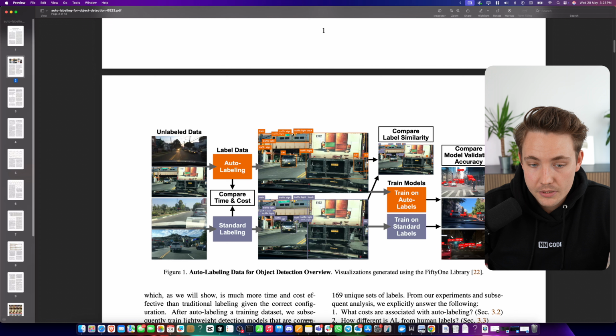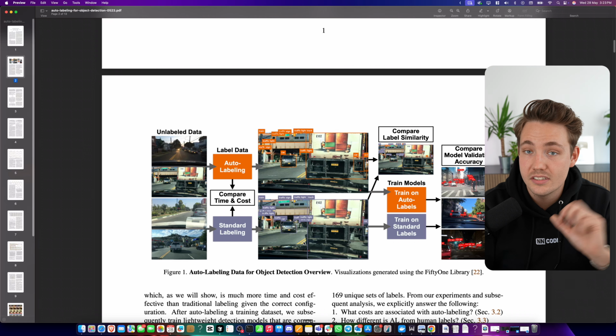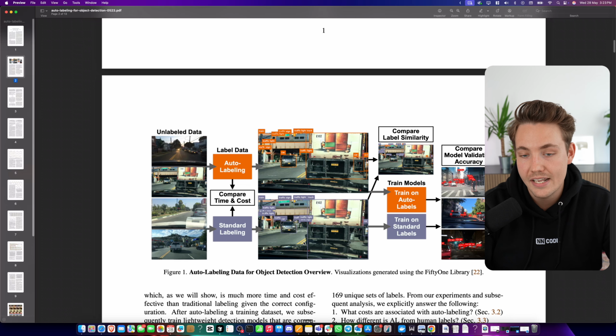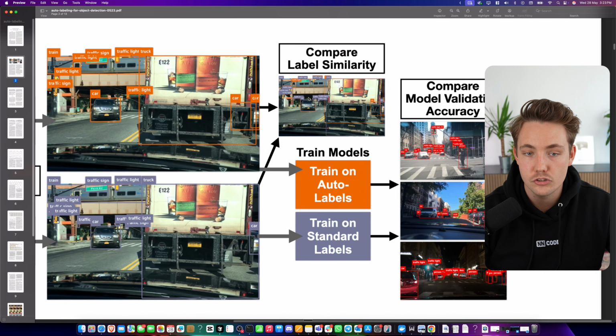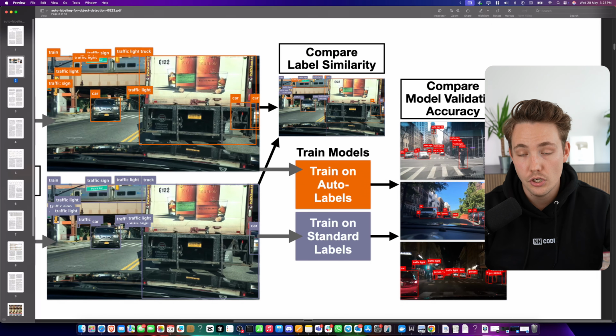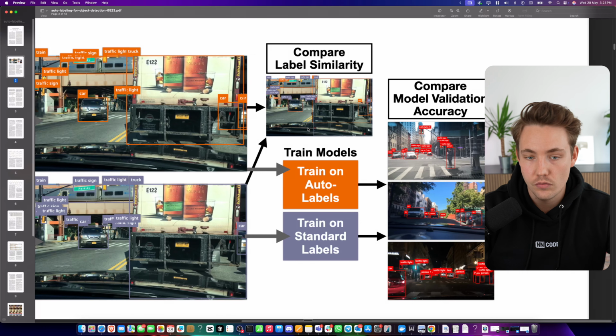So we get our auto labelings, which are the bounding boxes. We have our standard labeling. Then we can go in and do a similarity comparison on the labels, checking how different the labels are. If we zoom in a bit more here, we're basically going to overlay the two labels on top of each other. We can calculate the intersection over union and so on.